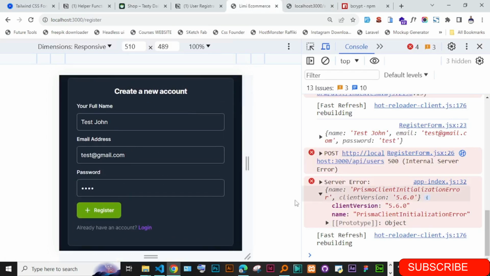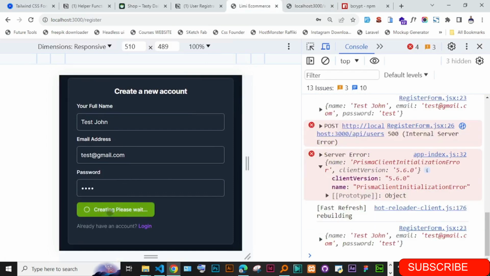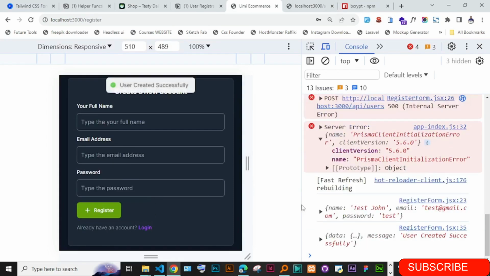Okay, we had this problem. We just now create and just wait and see. Okay, so user created successfully. Now if you look in this, we have back the data, guys. Okay, I want you to look at this. So we have back the data.